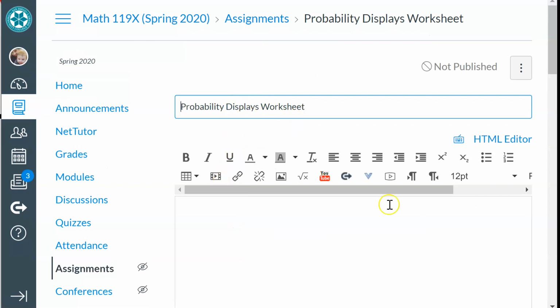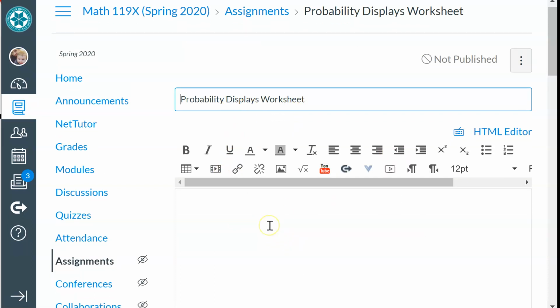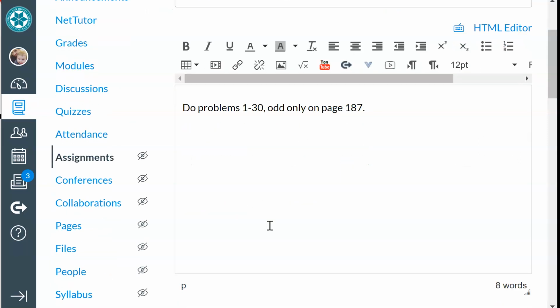So I've got its name here. And here's where if I'm doing book homework, I could just say do problems 1 through 20 or 1 through 30 odd only on page 187. Whatever your assignment might be, the same thing you would normally email out, you would just write up here.